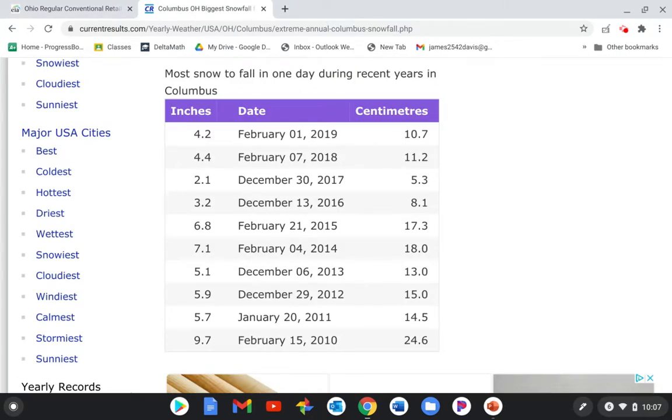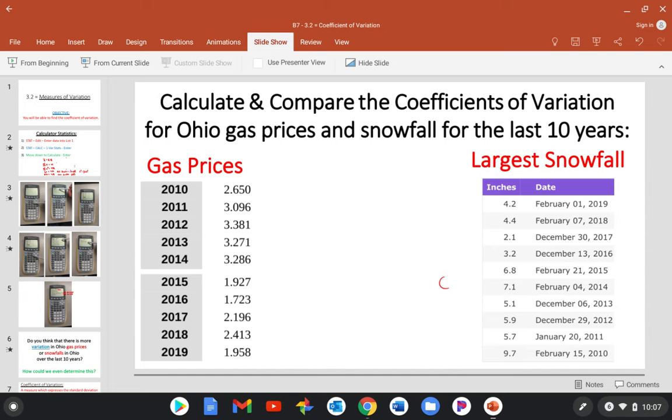And then I got the biggest snowfall. That's the data that I could find. There's the largest snowfall in each year for the last 10 years as well. So 2010 up through 2019, the largest snowfall. So you can see, it looks like in 2010 we actually had, this is the largest snowfall in one day. So we had 9.7 inches back in 2010 on one day. All right, so let's see which one of these has more variation.